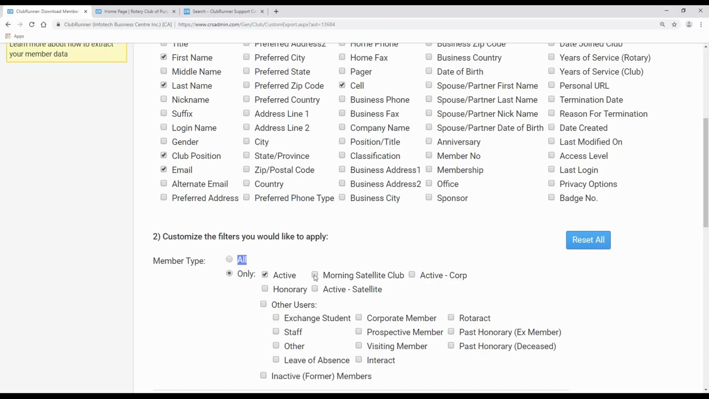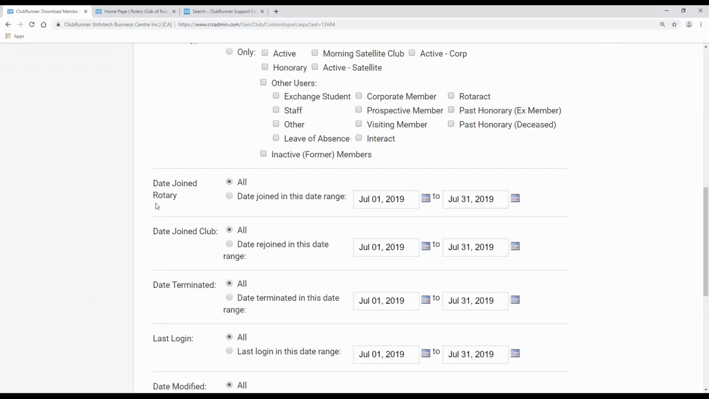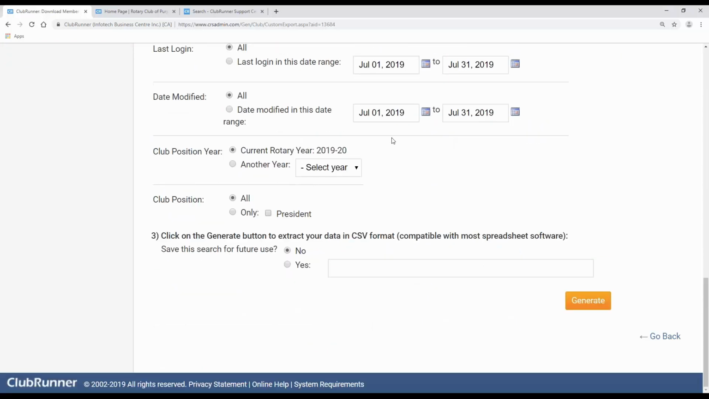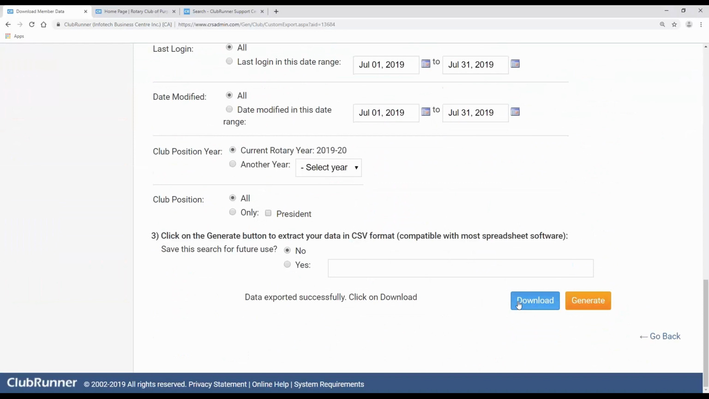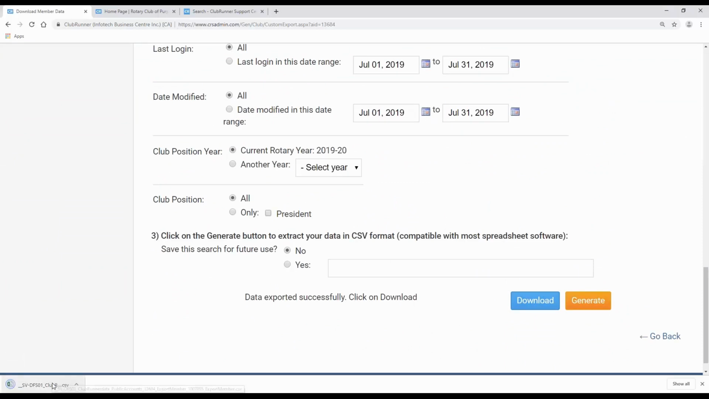I can choose just active members, just honorary, what have you, but I want all. I want everybody. The rest of this stuff we're not going to touch just because we're almost out of time. I'm going to click generate, and this is how quickly the report generates. I got to choose what I want in the Excel file. If you click on generate, it says, okay, done, generated. Go to the bottom of the screen. So I'm going to scroll down to the bottom. I'm going to click download, and it's going to open up this file.